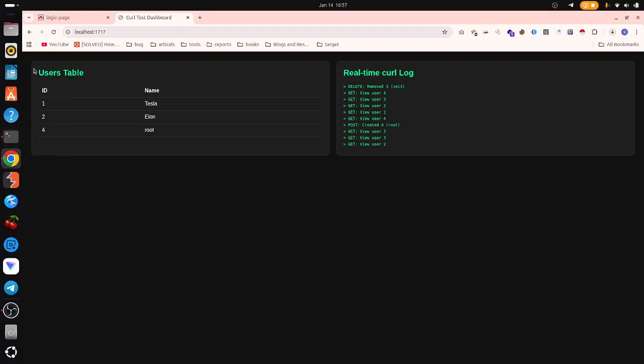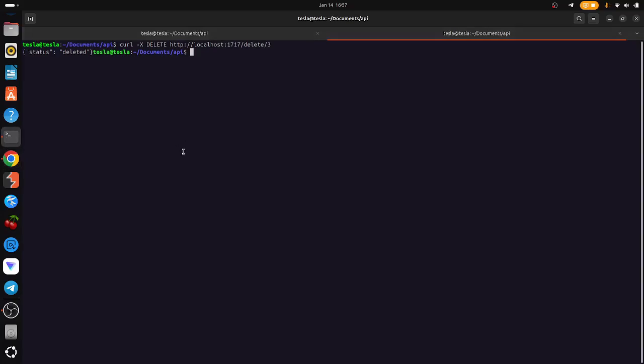To delete any specific data, we use the method delete. If you want a specific method in curl, we can use option X. Then I want to delete, so I will use the delete method. Then the URL; in my lab, the delete endpoint is delete. Then the ID which I want to delete, I will delete user 3 for example. Now the ID 3 has been deleted. See, the ID 3 has been deleted.